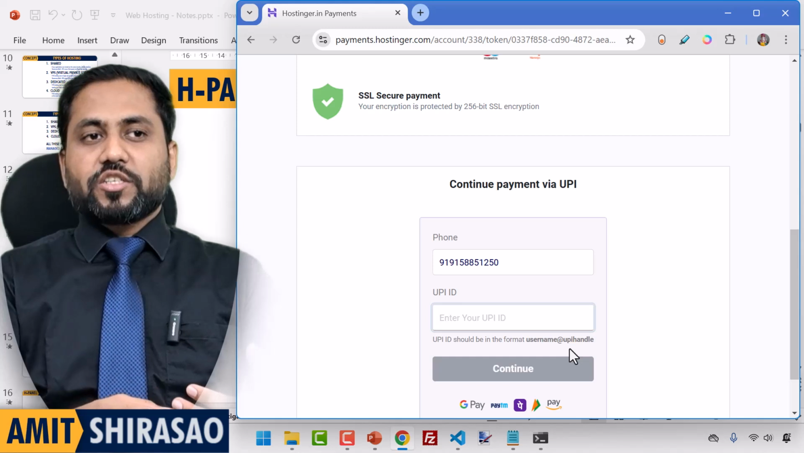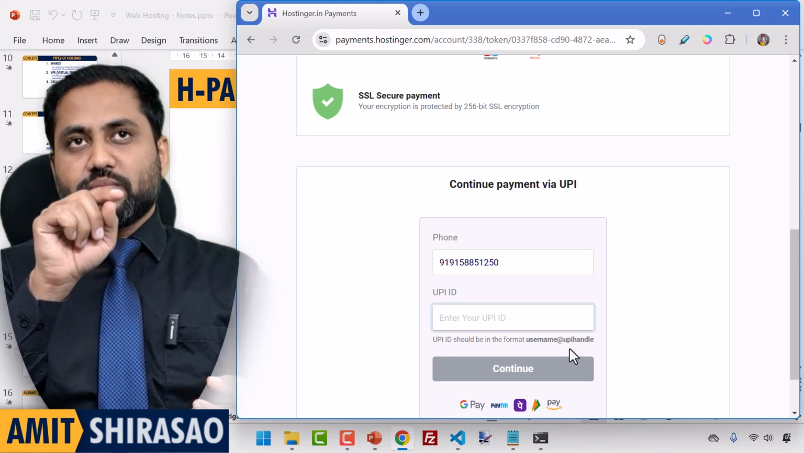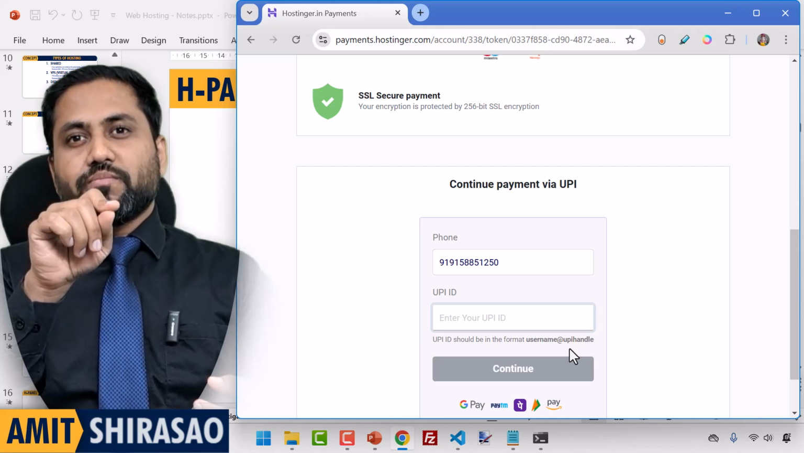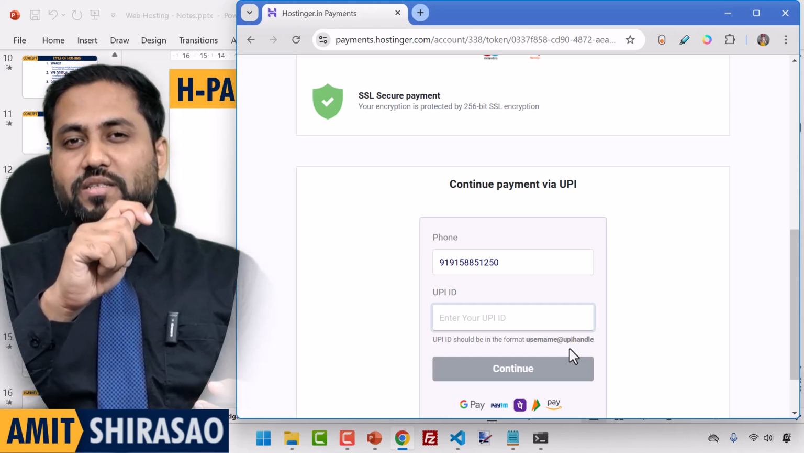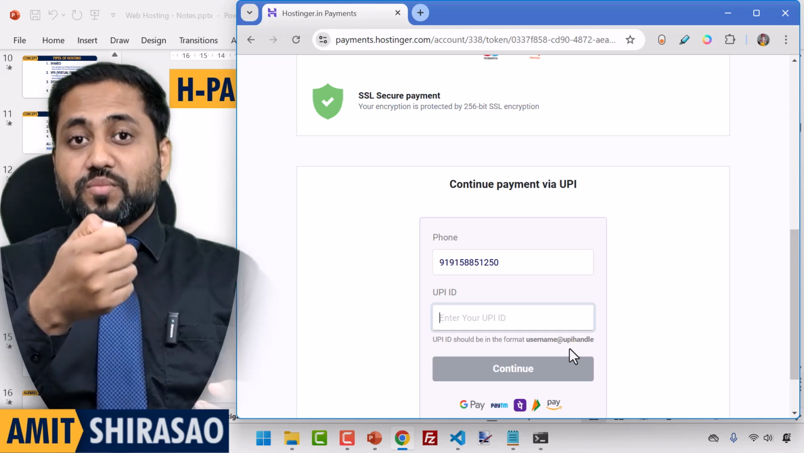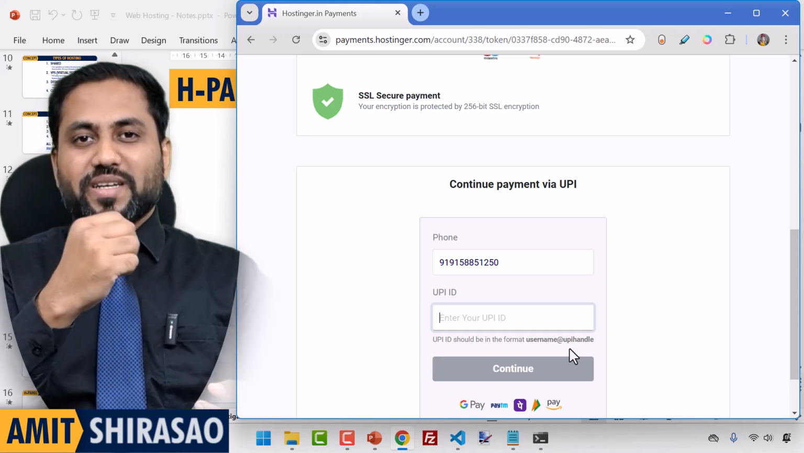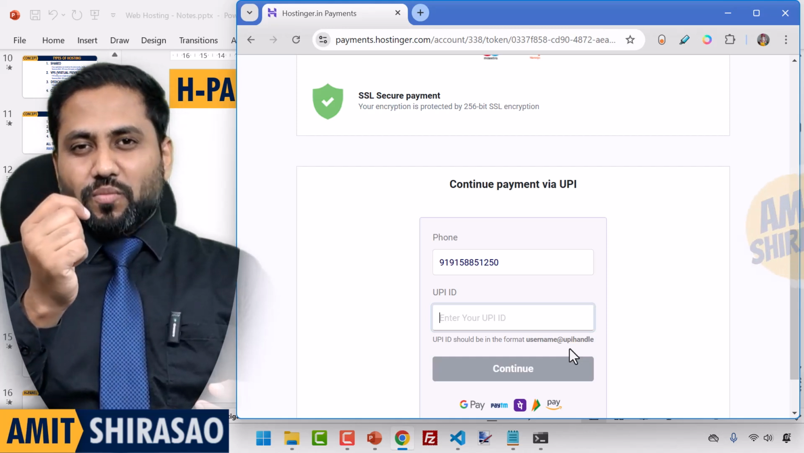So in a UPI transaction, basically what will happen is Hostinger will raise this, what is it called, mandate, UPI mandate. So what is a UPI mandate? UPI mandate is just like a credit card. When you give a credit card to a website, then that website can invoice you on that credit card at any time, okay, as per your usage. Now that is a problem, right?